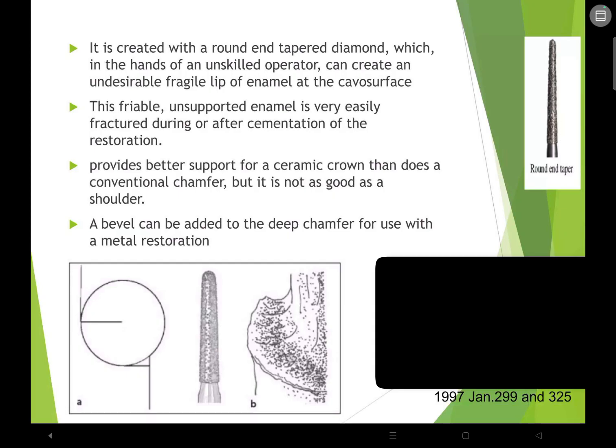It is created with a round end tapered diamond, which in the hands of an unskilled operator can create an undesired fragile lip of enamel at the cavosurface angle, as we saw with the chamfer finish line. This friable unsupported enamel is very easily fractured during or after cementation of the restoration. The heavy chamfer provides better support for a ceramic crown than a conventional chamfer does, but it is not as good as a shoulder. So that's why for the PFM, porcelain fused to metal crowns, the shoulder finish line is advocated. A bevel can be added to the deep chamfer for use with a metal restoration.